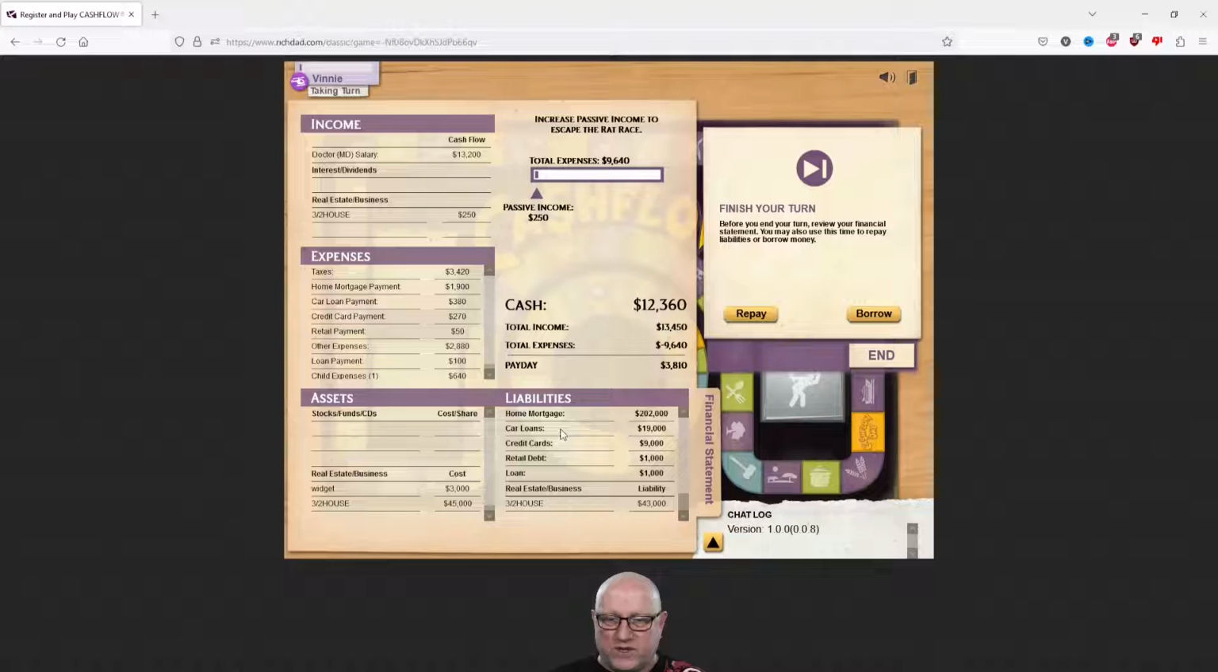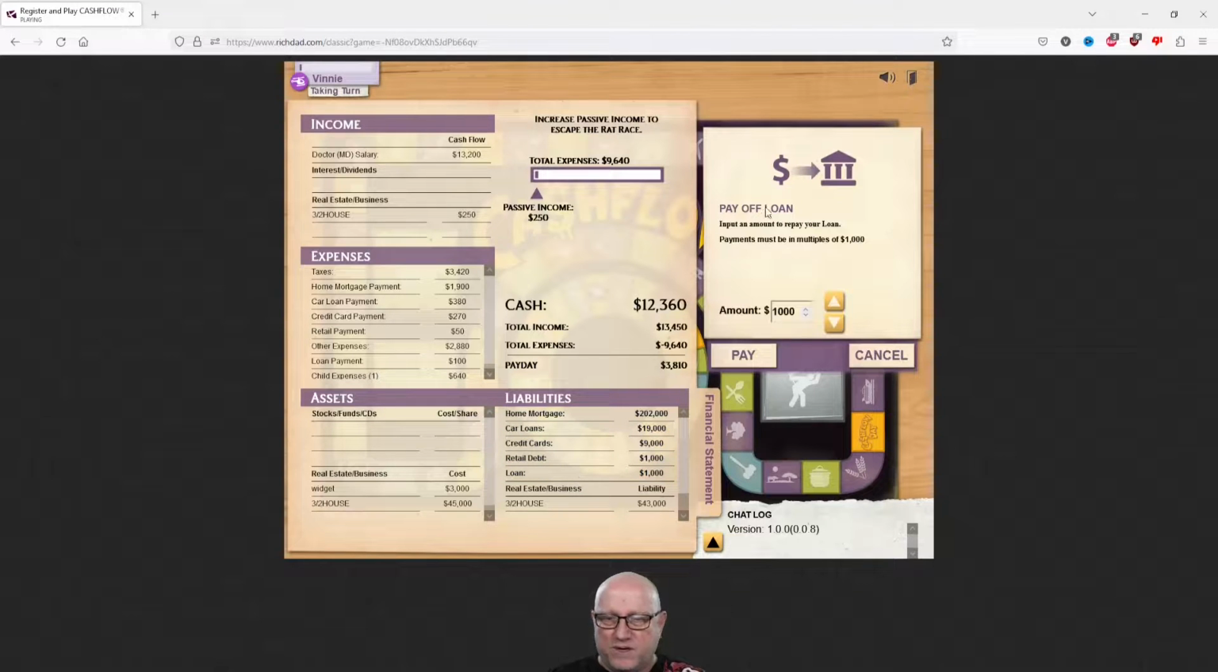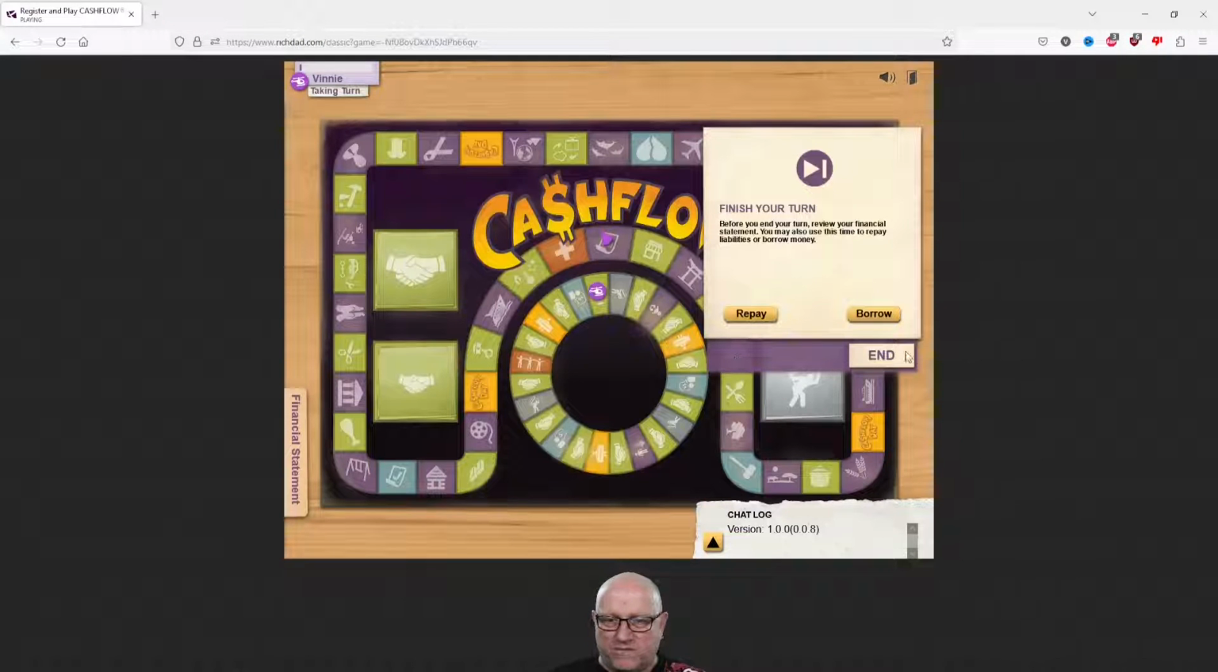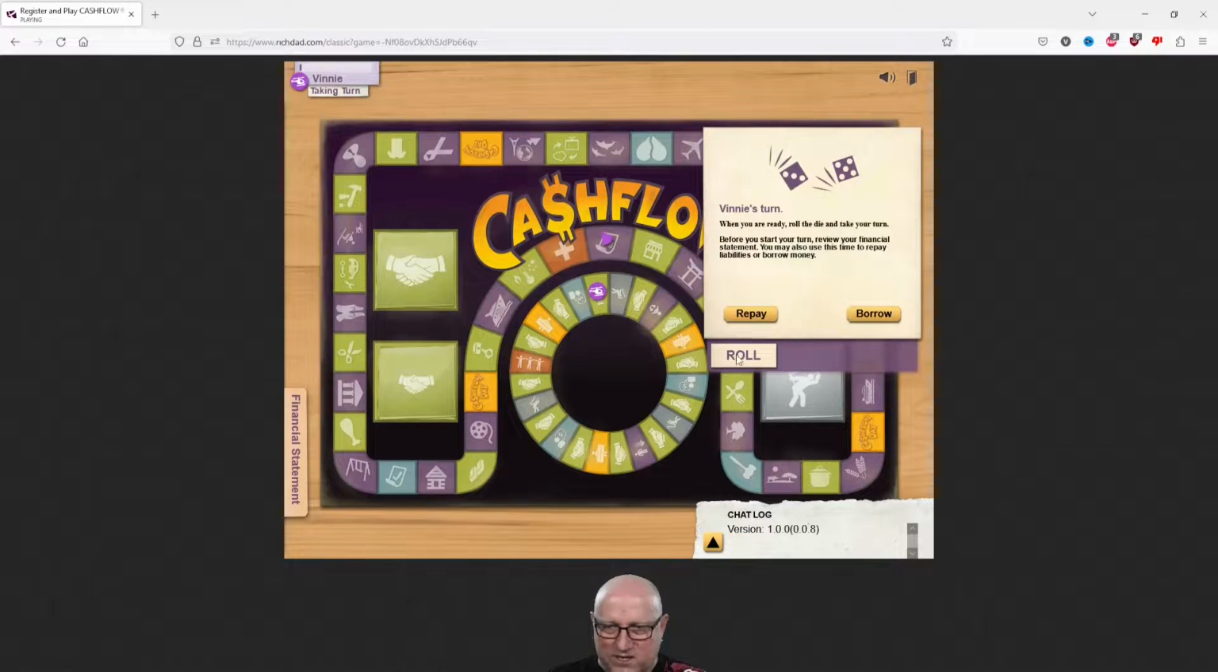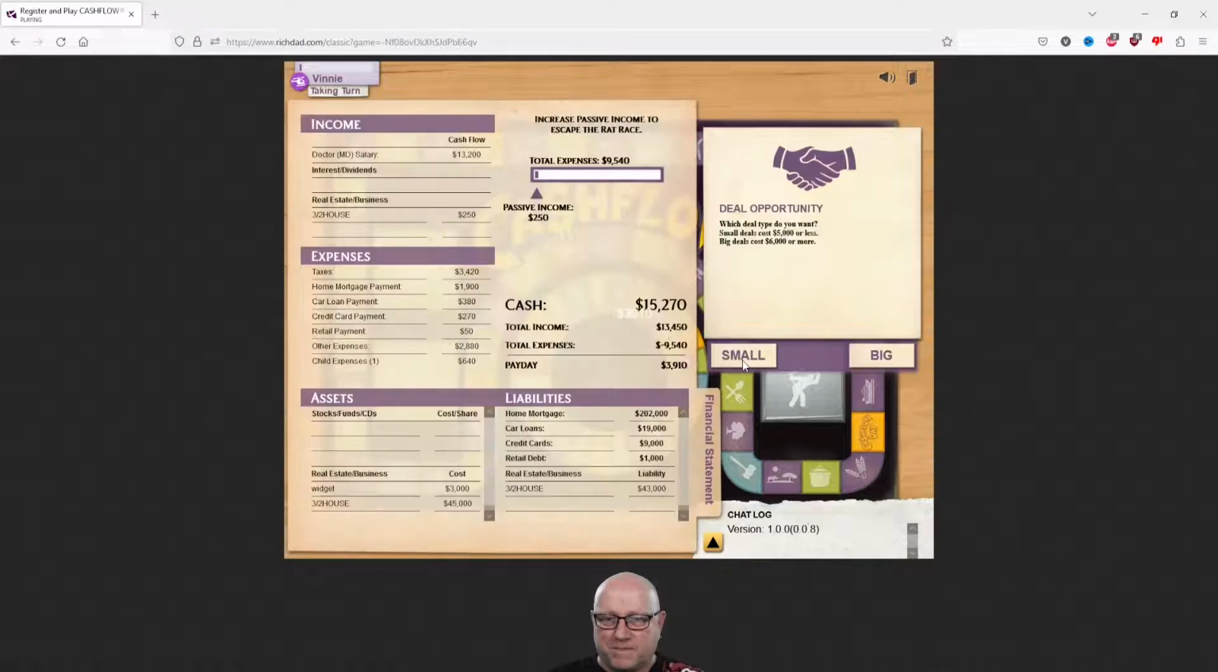These ones, generally, they're not going to go up any more because it's not like you're buying any of these. Although you can have a boat. That's another story for later on. So in terms of getting out of debt, the best way is to get rid of these loans here. If we were to repay that loan there, we've got $1,000. Let's pay it off. Click on end. Let's continue rolling. See where we get to.